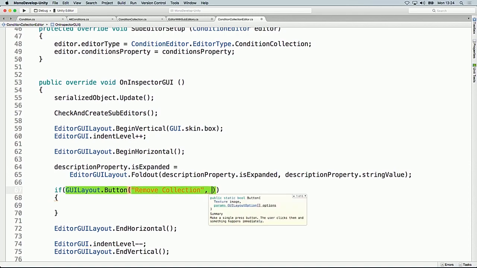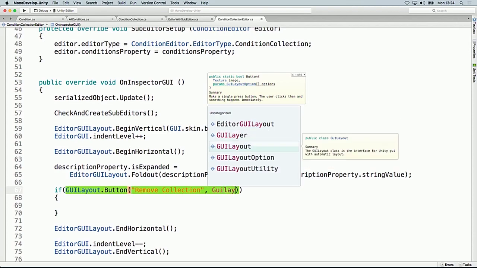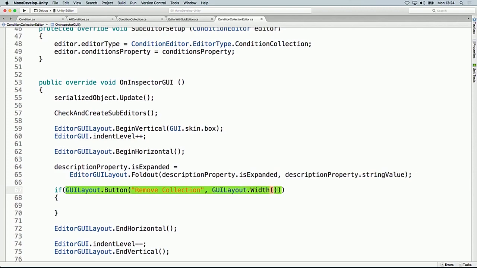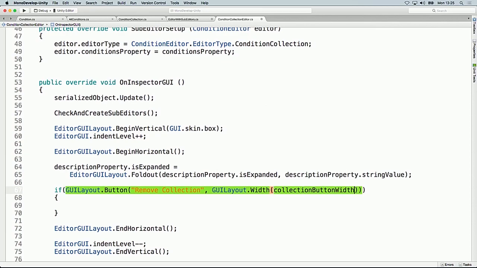And we're also going to give it a width. And remember, we had those constant floats which were for width. The way we set a width for a GUI element is we say GUILayout.Width, and then the width is going to be collection button width. So what happens when we press this button?